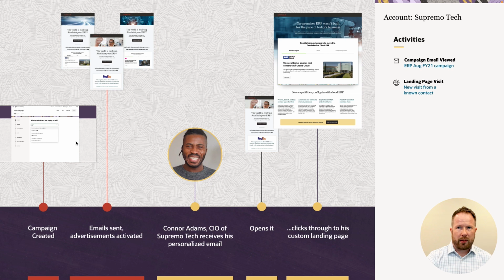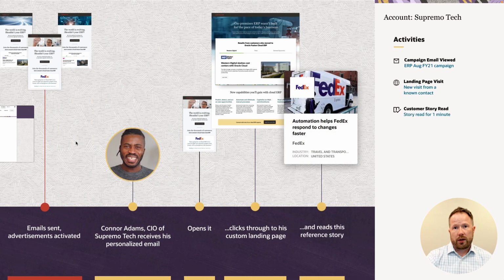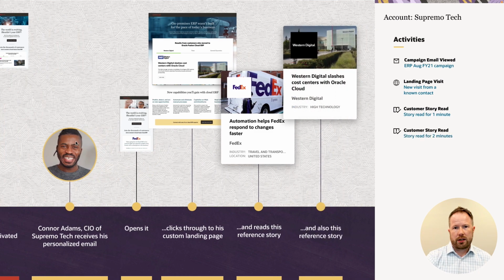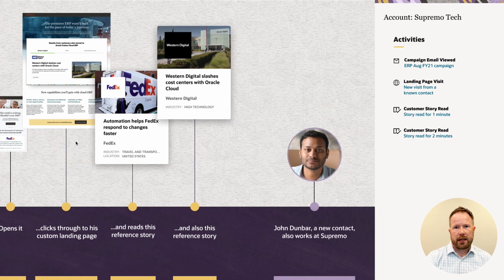He then clicks through to the landing page, where he finds the stories engaging, they're relevant to him, so he has a read of them. So he reads this FedEx story for 1 minute, and then this Western Digital one for 2 minutes. But let's look at an advertising contact, someone that wasn't yet in the CRM database.